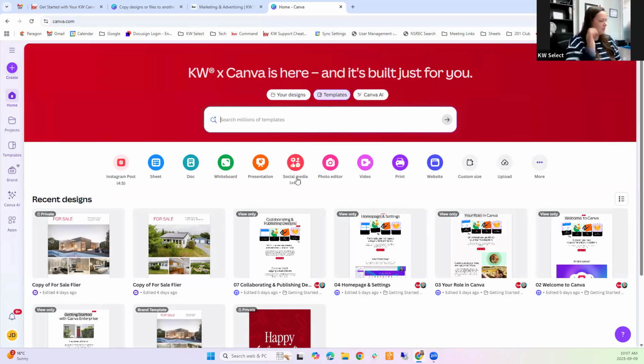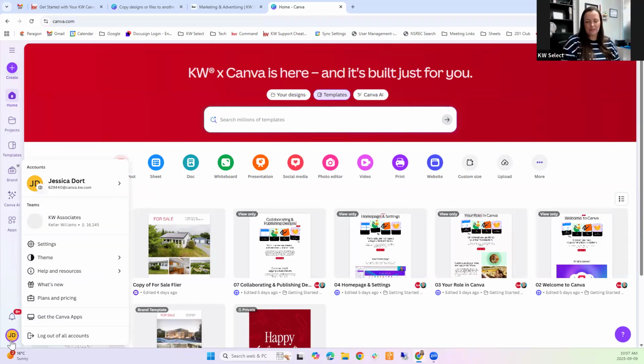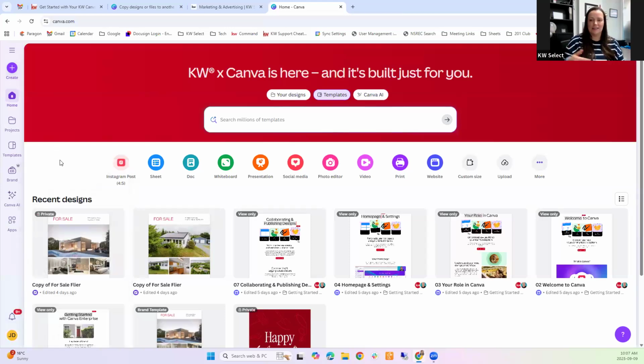Okay, so that is how you switch between your Canva accounts. You don't have to log out and log back in, so it makes it nice and easy. We'll talk about transitioning and transferring designs over near the end of this session. But I just want to go over some of the navigation that you're seeing here. Of course, like I said, you won't see anything down here under recent designs until you start using it.